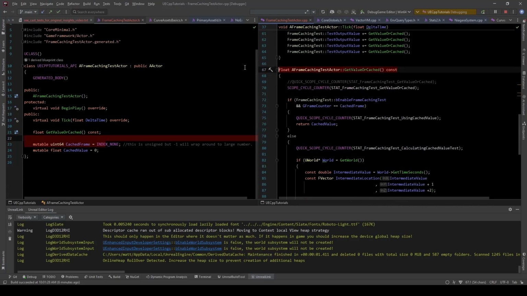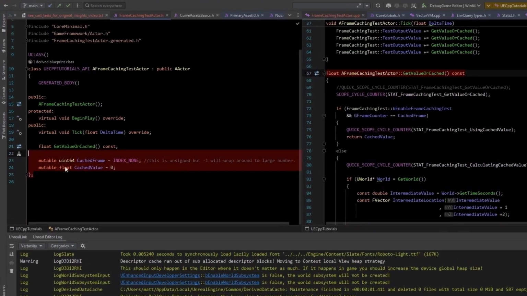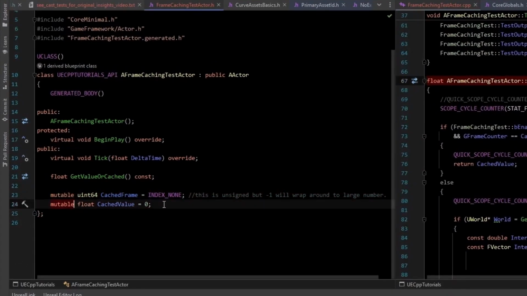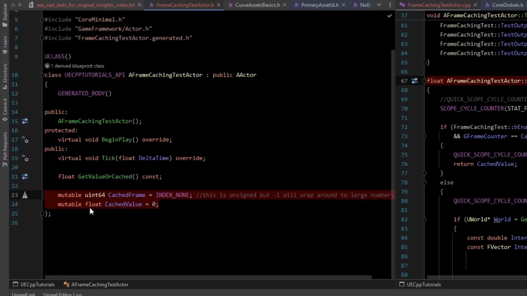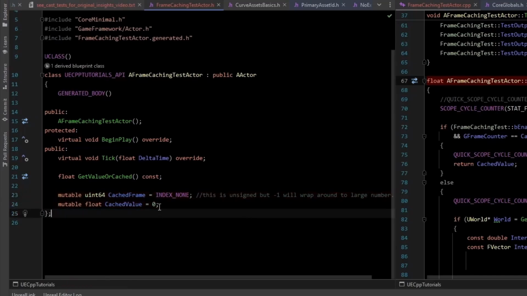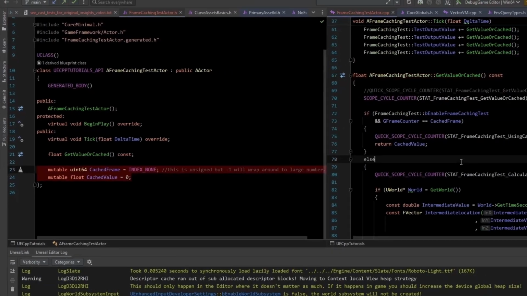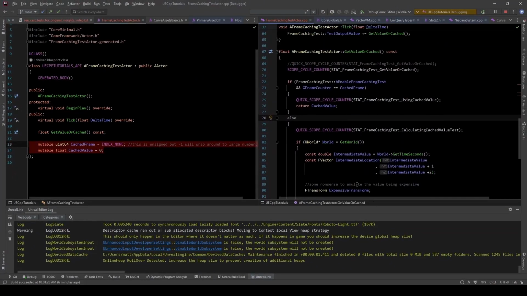Notice this is a const function, and these variables here are mutable so that we can change them and cache them. I'd say this is a kind of precarious or dangerous solution, so try to avoid using caching when you can. But we'll get into that in a moment and see how to identify these problems in Insights.